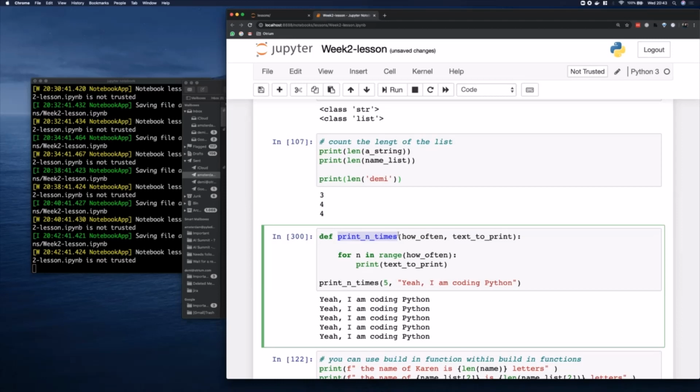This is the definition of the function again. We use two variables, so two parameters. One is how often, and the other is what it needs to print. And this is actually how it works. Then you use the for loop to determine how often, with the range, and you print the text to print. And now you can see that we didn't assign a variable first, but we just directly paste it here.